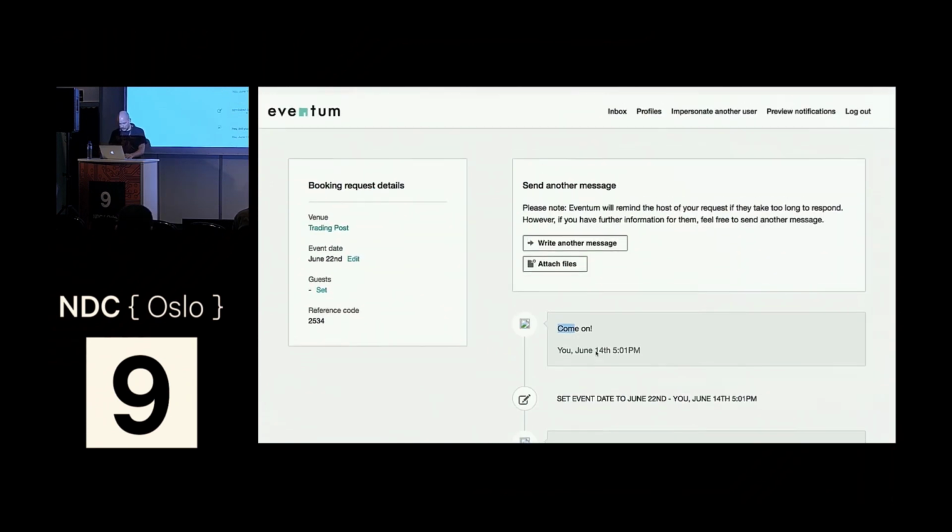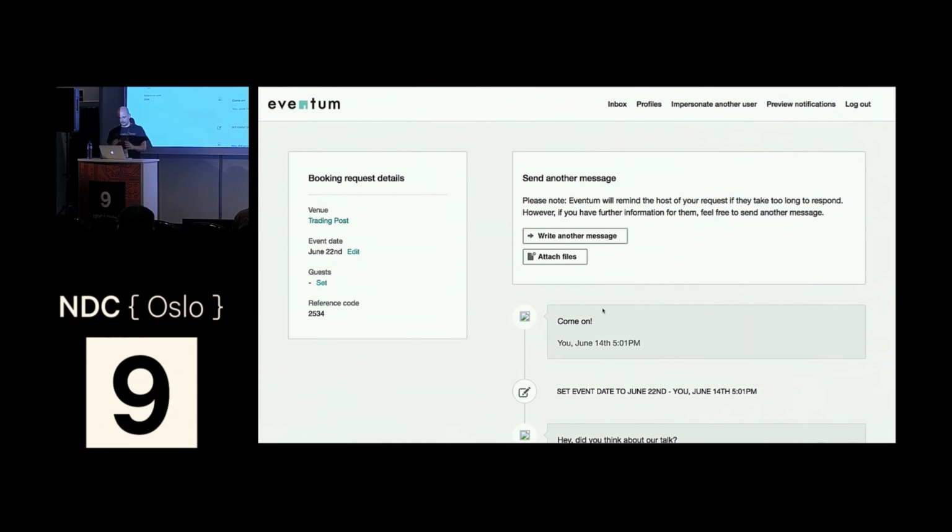So my point with all this is that having all the historic data at your fingertips is really useful for a number of reasons.